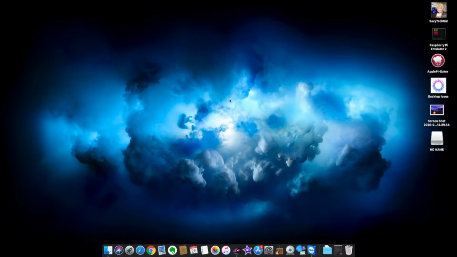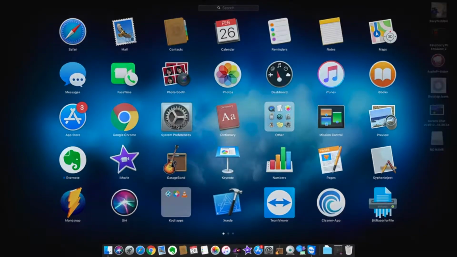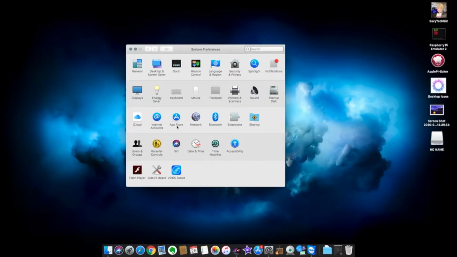The first thing you're going to want to do is go down to your Launchpad, which is at the bottom of your screen, and we're going to click on that and go into our system preferences. And once we get into our system preferences, we're going to go into network.